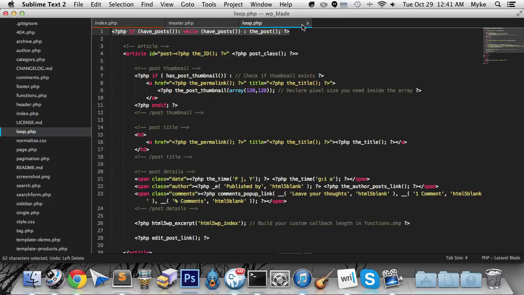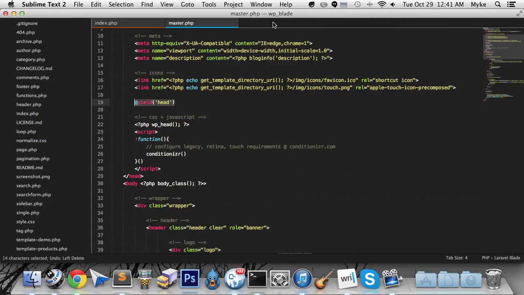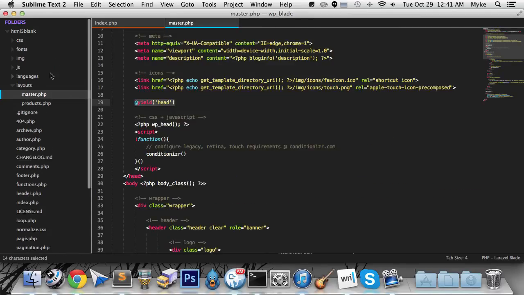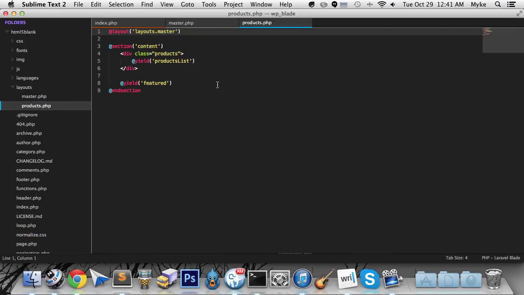So you can take this even a step further. I know this is kind of weird to look at, but you can inherit templates. So let's say you have a product section of your site. Notice in my layouts, there's a products.php. So a layout can also inherit a layout. My products here is implementing the master layout. And then inside of the content section, I'm creating a new div class products and I'm yielding a product list.